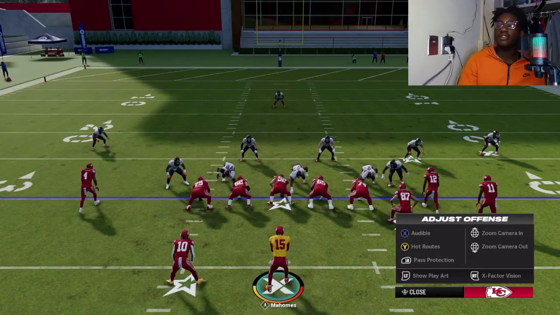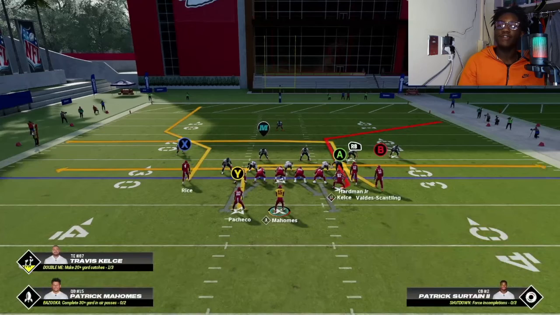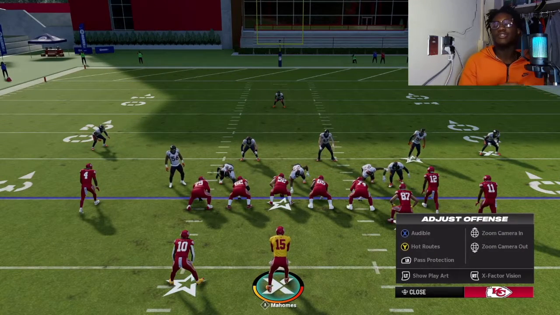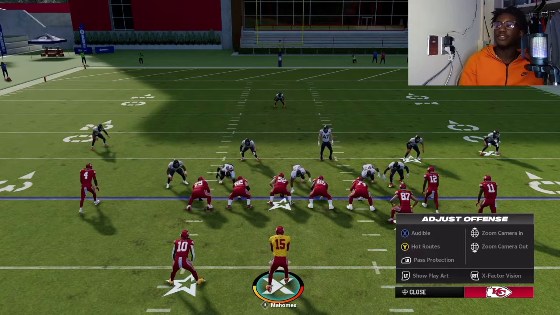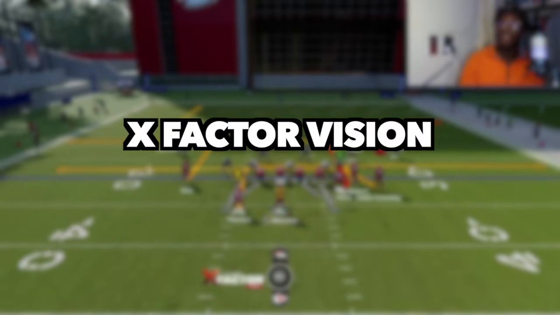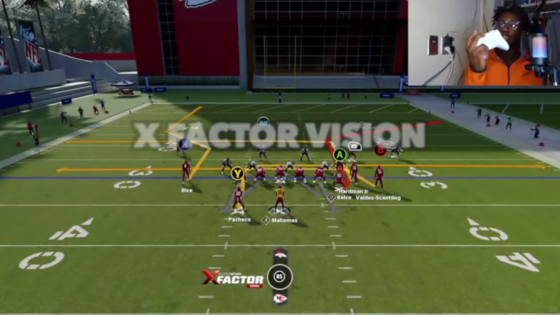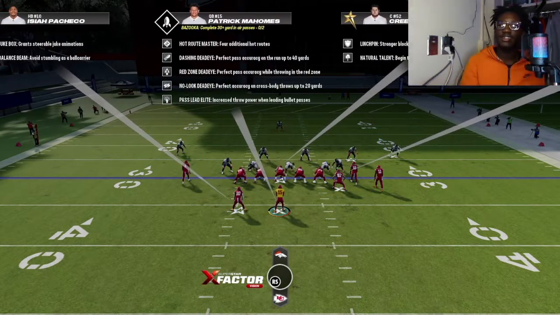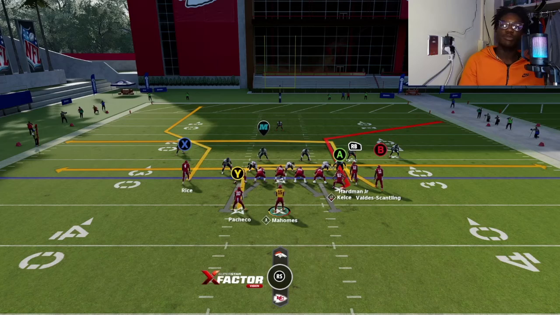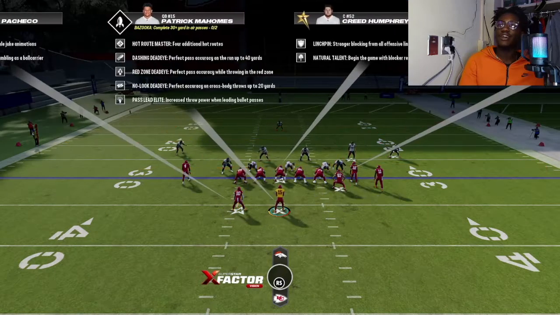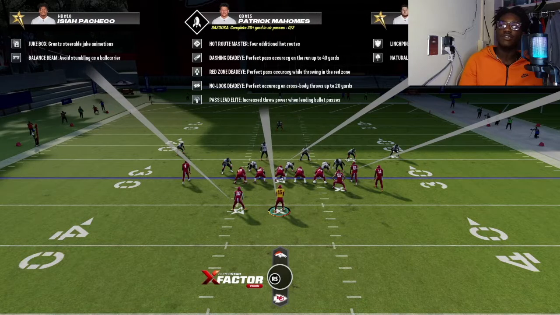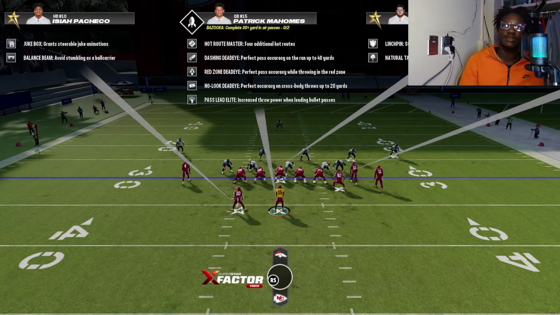And then lastly on the menu, obviously your play art, so you can see what plays you have. And then the last thing that you guys should utilize that I notice a lot of people don't use is this XFactor Vision. What this does is, if you hold RT while in the Audible menu, you can use the right stick to see what ability everybody has. And this is on the Chiefs, so this wouldn't really be helpful because I know, but if you didn't know, Patrick Mahomes has Hot Route Master, Dashing Deadeye, Red Zone Deadeye, and it really tells you what each of these abilities do.